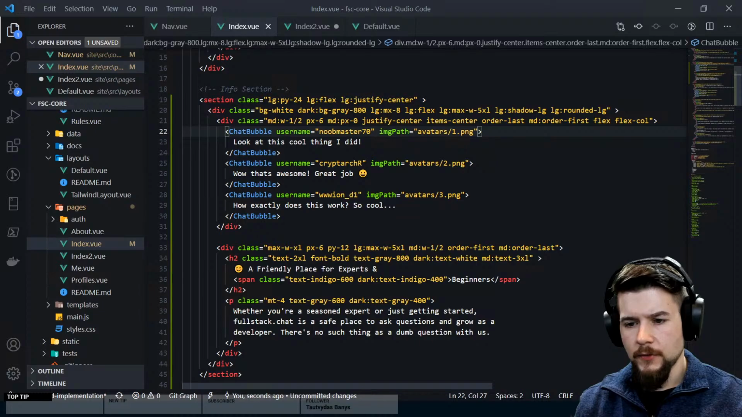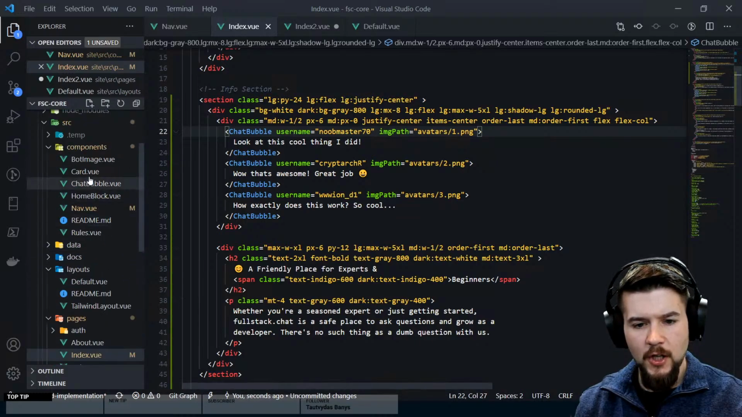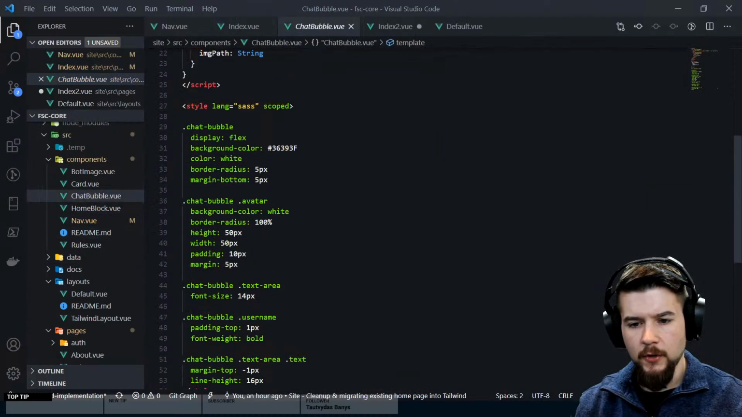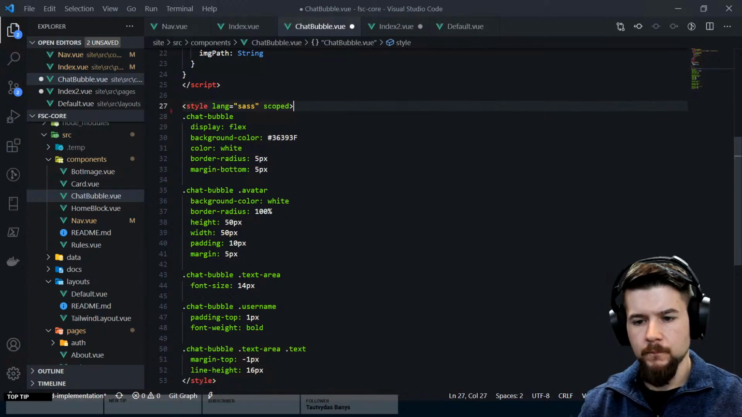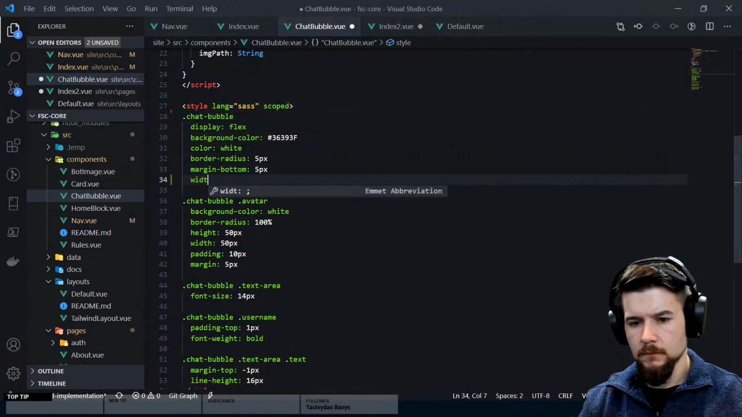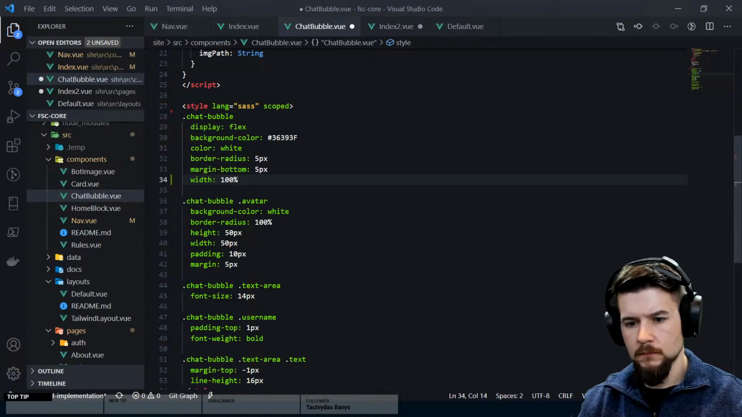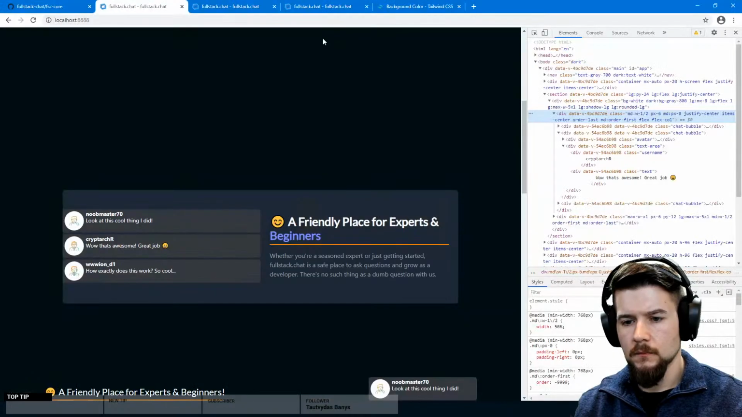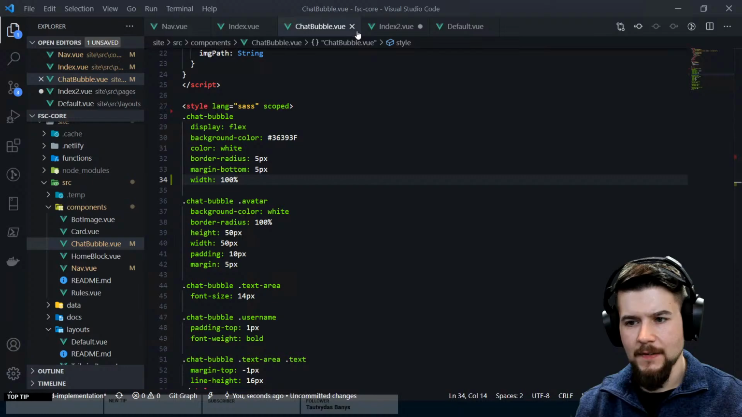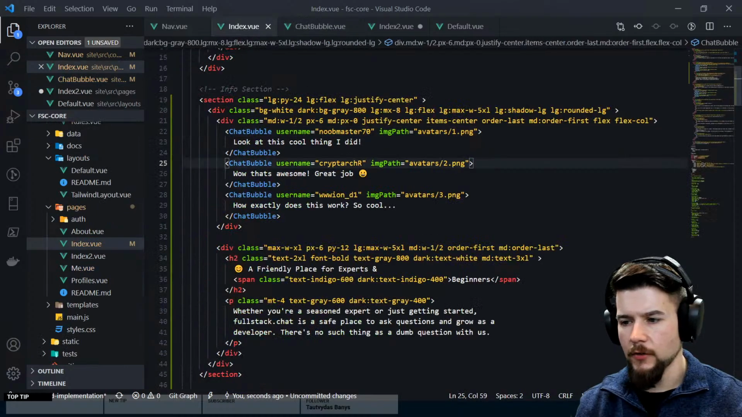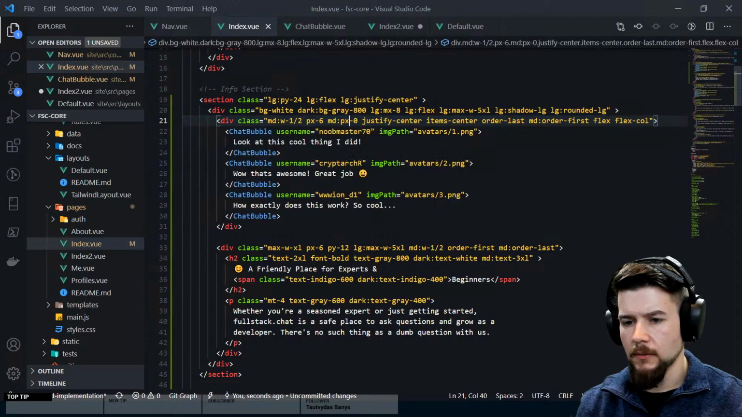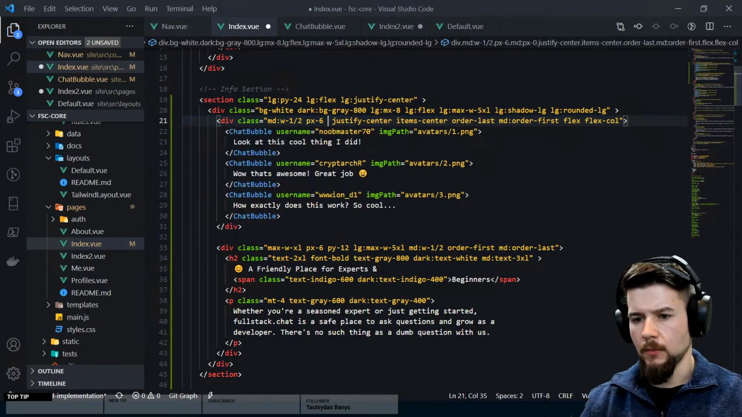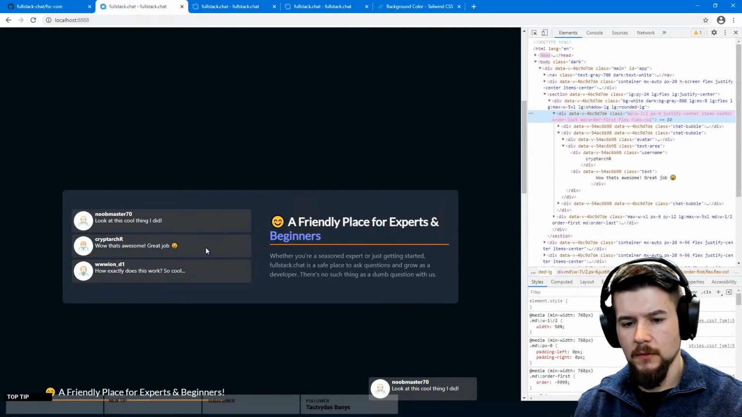Let's do inside of these chat bubbles. I'm going to go into the chat bubble component that I have, and I'm going to set the width to 100%. Okay, so now the width looks a little bit nicer. And let's add some padding inside of that on the left and right hand side. So inside of here, do we have a P, MD PX 0? Let's get rid of the MD one. Maybe we'll just leave a PX 6 there.